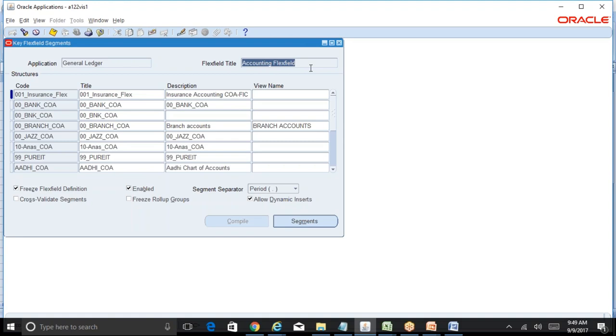So Rohit, for your understanding, in each of the modules we have something called key flexfields and descriptive flexfields. For the time being, keep your descriptive flexfields aside and talk about the key flexfields. Every module has certain key flexfields wherein you define your segments. In GL we have one key flexfield which is called accounting flexfield. In inventory and the other modules you have different key flexfields. From a general ledger perspective, the key flexfield is accounting flexfield. This is where you create your chart of account structure.